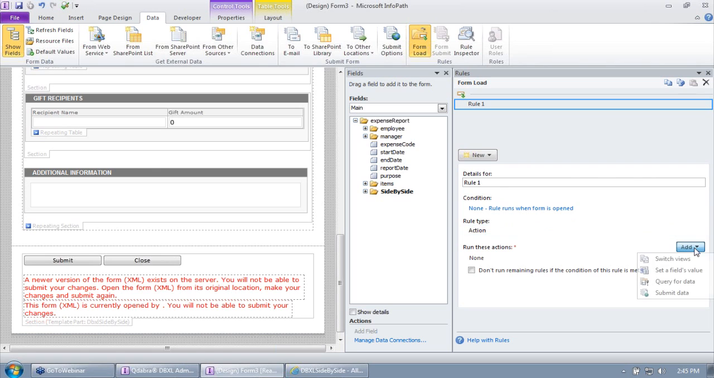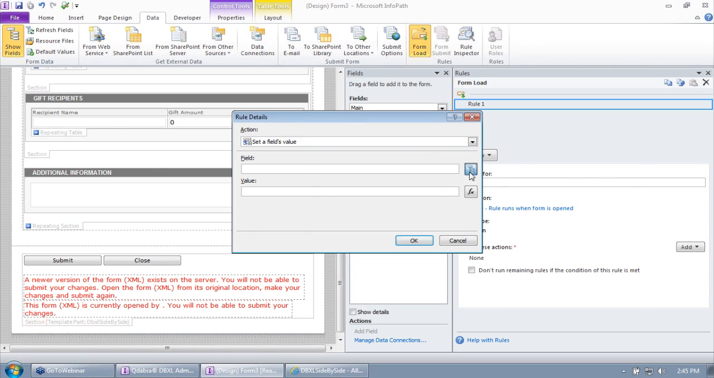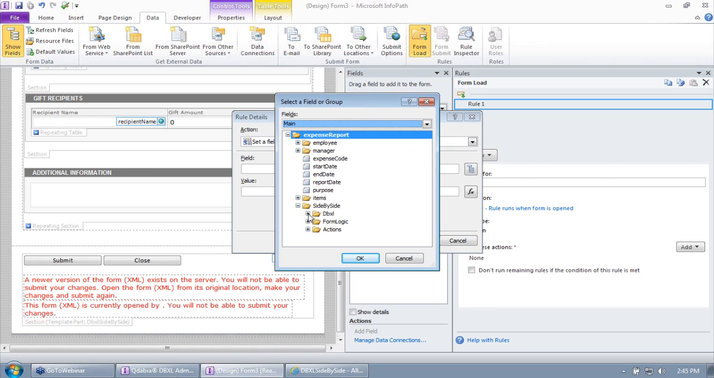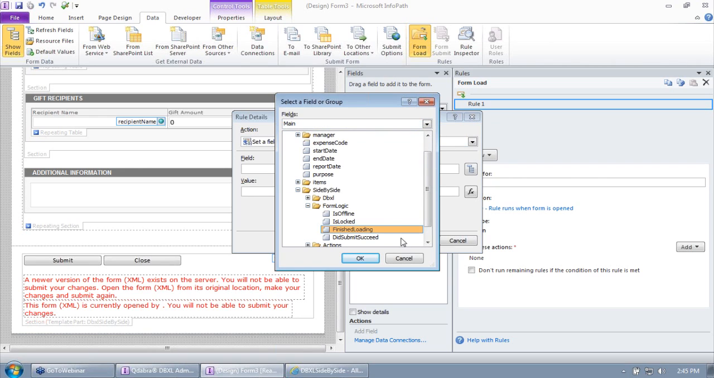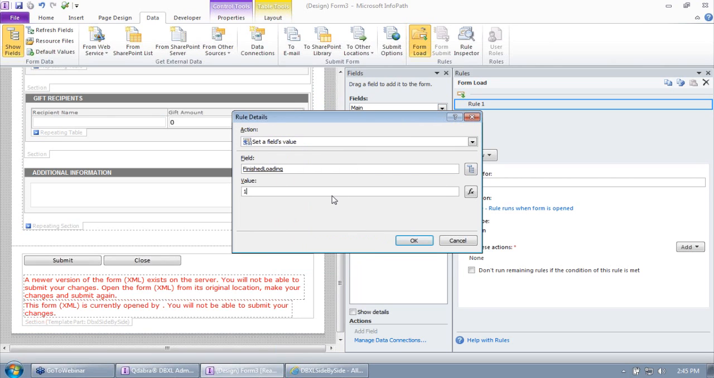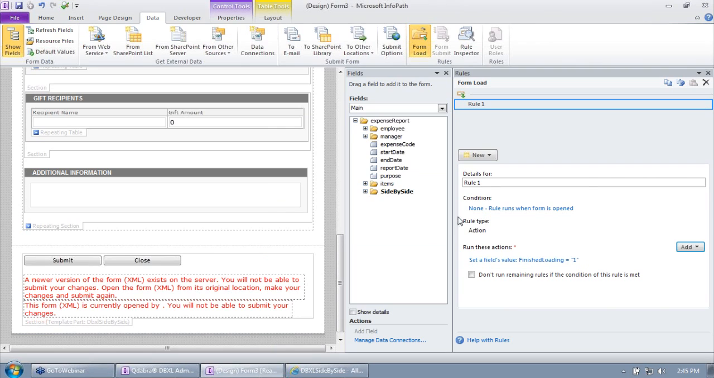And the action is going to be to set the value of this node called finished loading. Why are we doing this? Well, sorry, I'm typing here. There. So we give it a good name: Trigger finished loading rules. Okay. So why are we doing this?